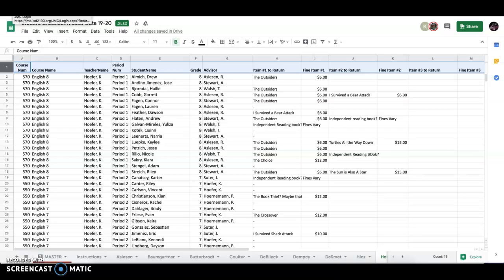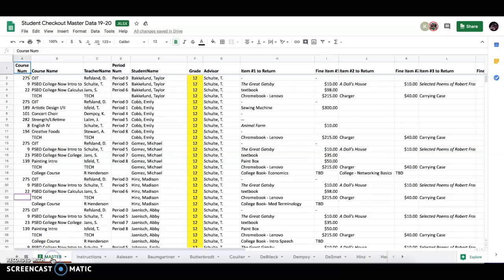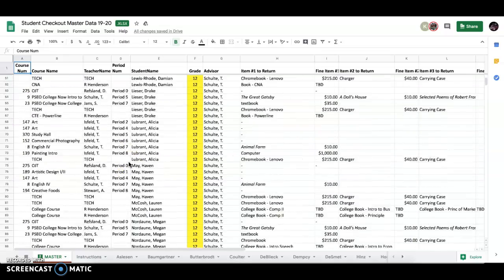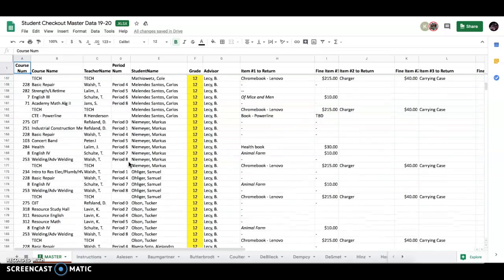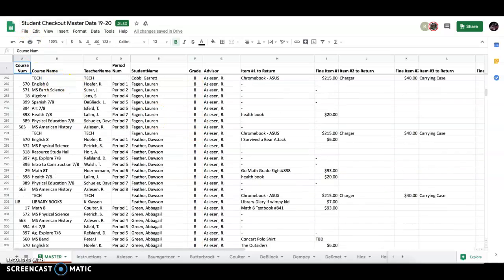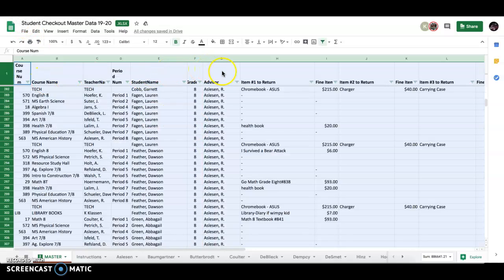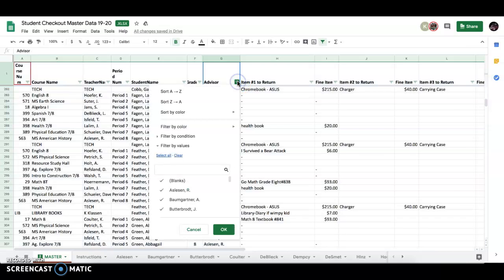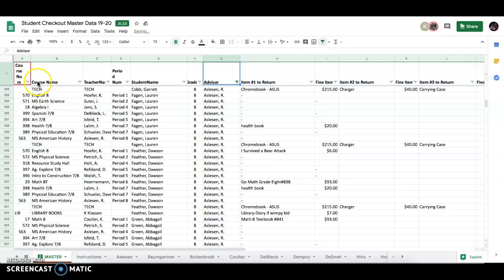You will see the first tab located on the sheet will be the master tab. In here you will see all of our students who currently are sorted by advisory at this point. As you can see, I put a sort arrow up at the top for you to be able to find your classes. If you have any issues, you may be able to go into it and you will be able to find your class as easy as a click of a button.